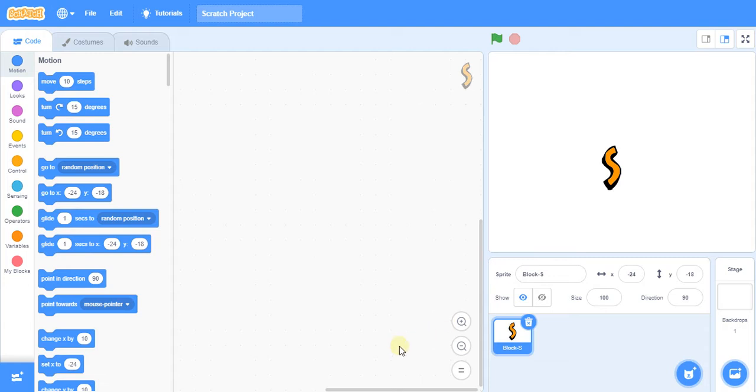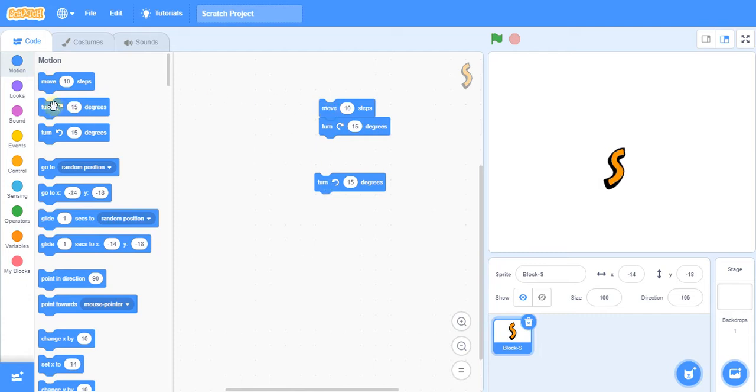So how do we make it dance? Obviously, dance means moving the body in different ways. So let us try picking up blocks that could make it look like a dance. This way, left and right, turning, then moving some steps here, and we can have another move with a negative number, which means it will go backwards. Front is positive and negative is on the left side. That is on the x-axis it's moving.